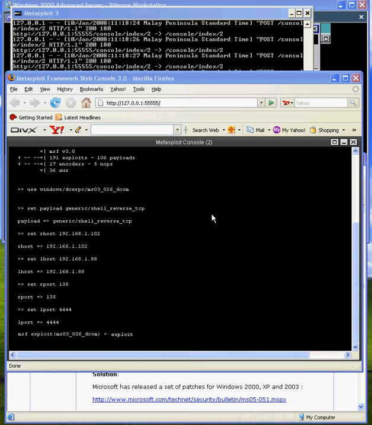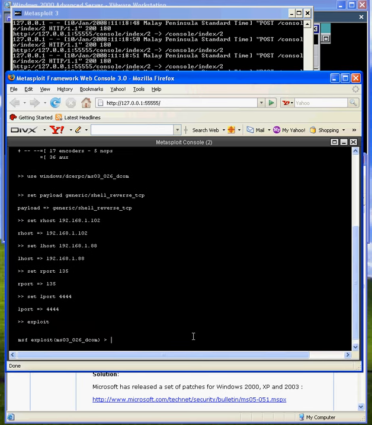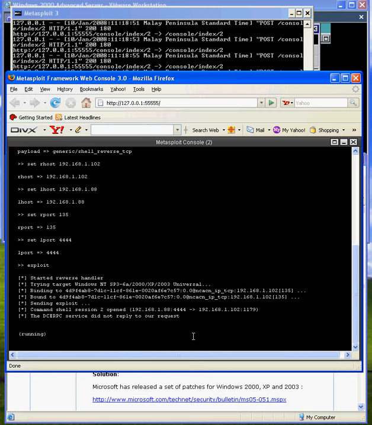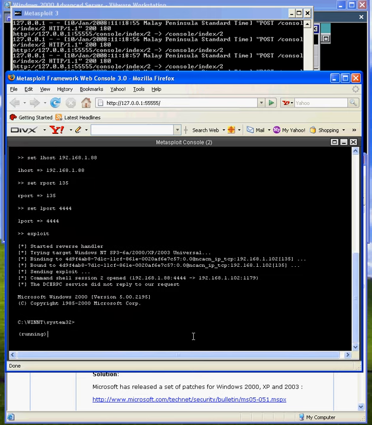Let's see. This is another way of getting in. I'm going to attack using this particular vulnerability. I'm going to try to get a reverse TCP shell, which means I'm going to get a command prompt from this particular server. You see the remote host is .102 and I set my local host as .88. See what happens. The server, let's see.